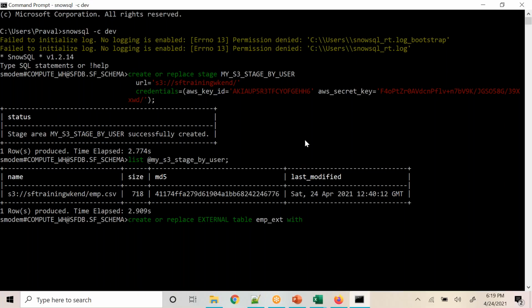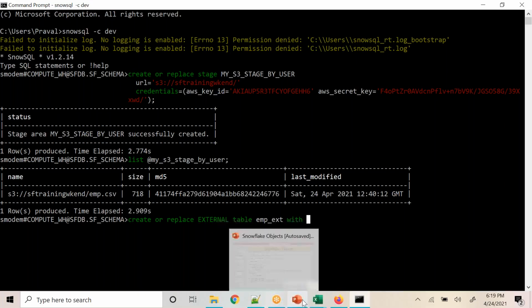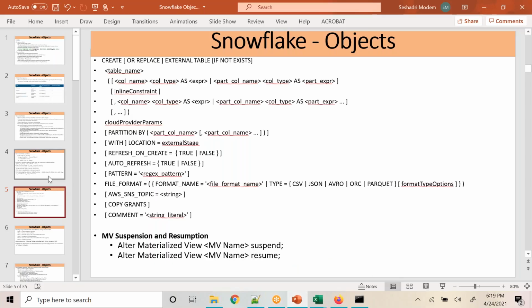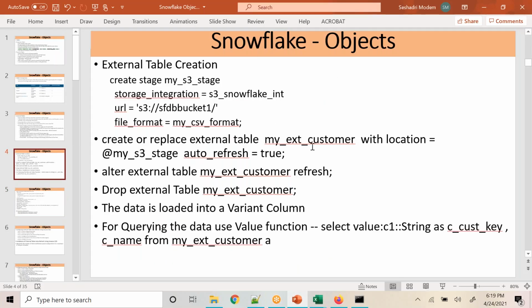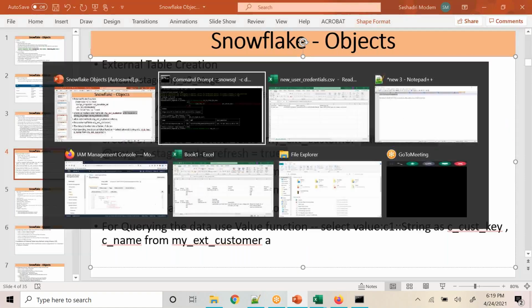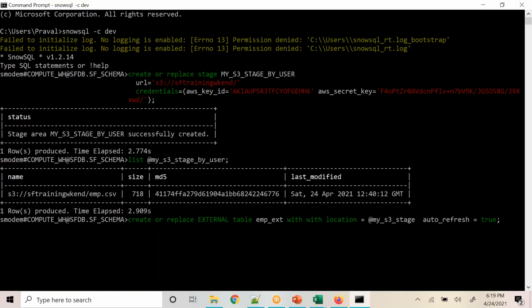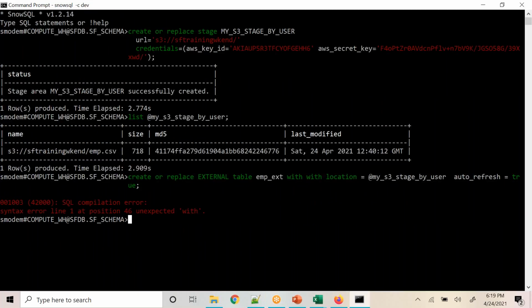With, I forgot the syntax. Let's go back and check it out. With location equal to, this is directly underneath that one, right? My S3 stage by user. Auto refresh is equal to true. "With" is used 2 times.